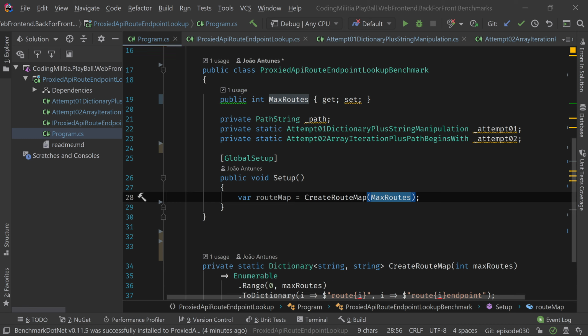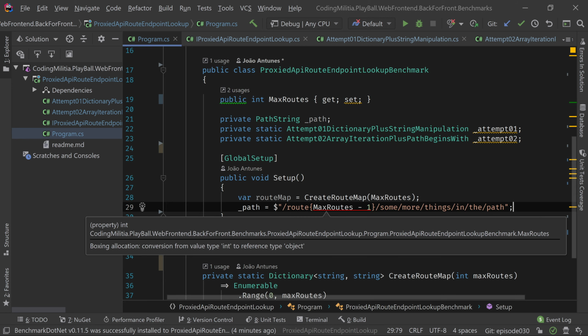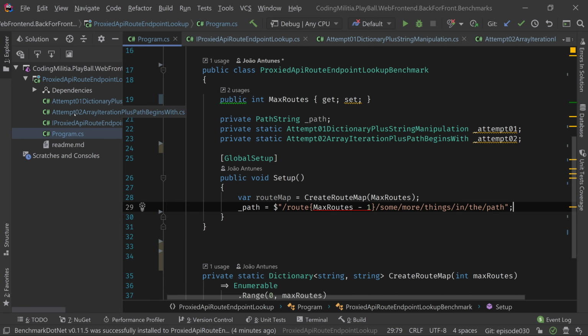Then we'll need to set that path to something interesting. So we are simulating that we got a request for a route, max route. And why I'm doing this: if I put just 0 or 1, the array iteration would always be very fast. But by using the max route, it should take a while to get to the max route. So basically I'm simulating the worst case scenario.